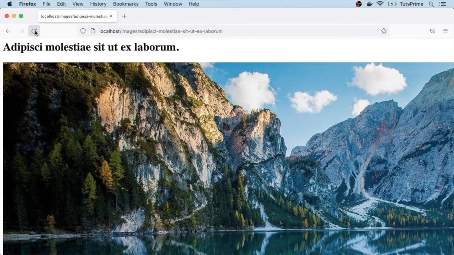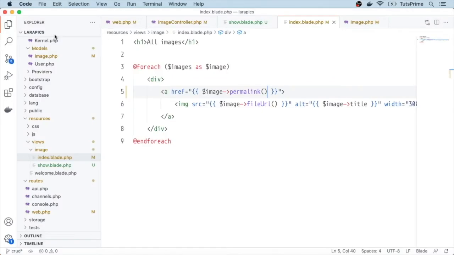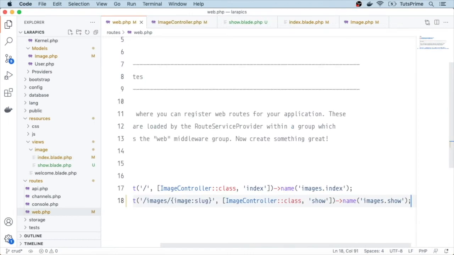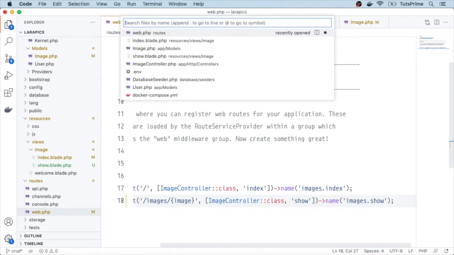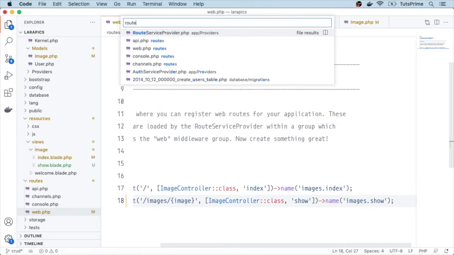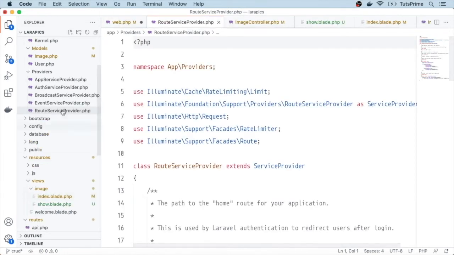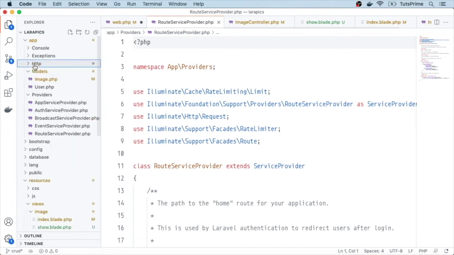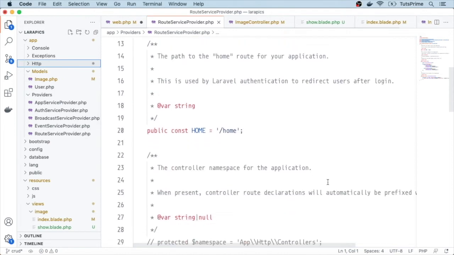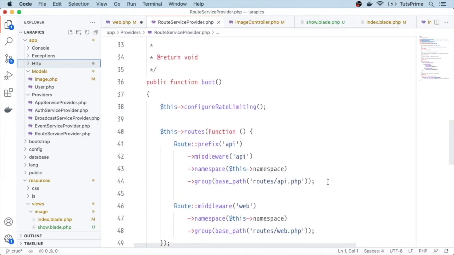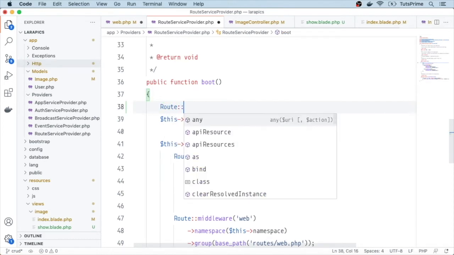So how can we solve this? To solve that, let's open up the web.php file. Then remove the slug from this route parameter. Next, let's open up the route service provider file. So, it's in app provider. Then, in the boot method, let's do explicit model binding.